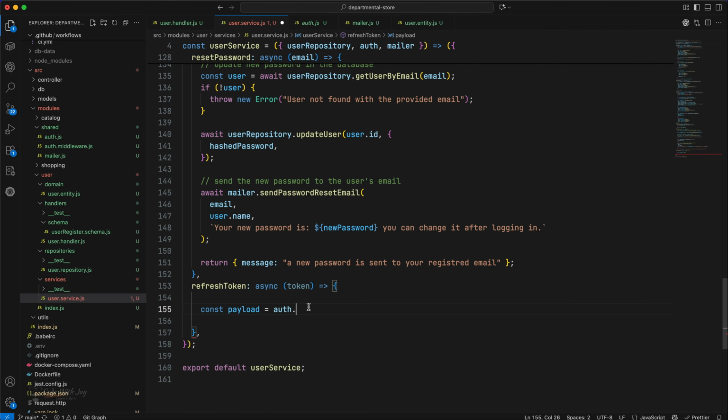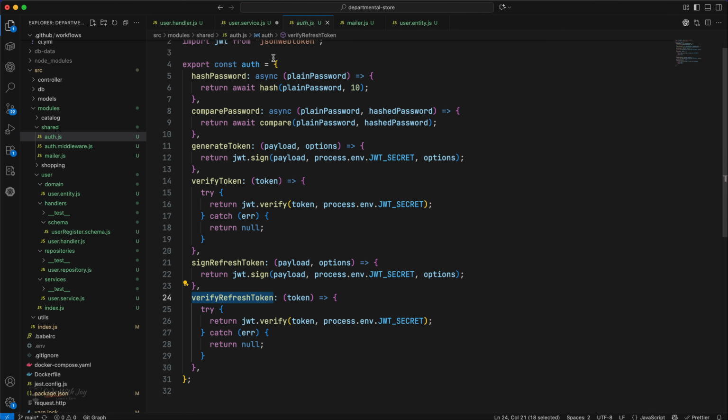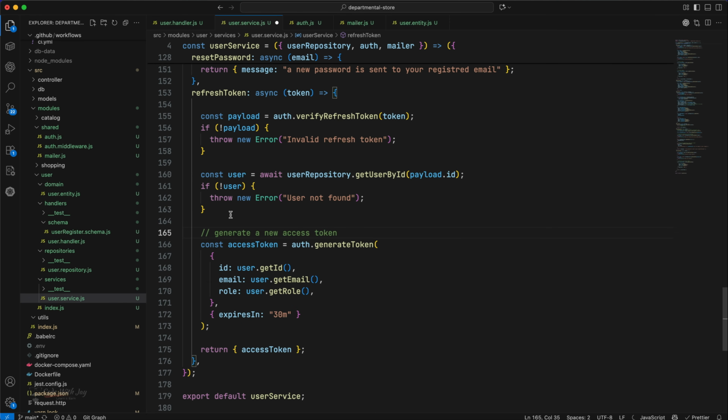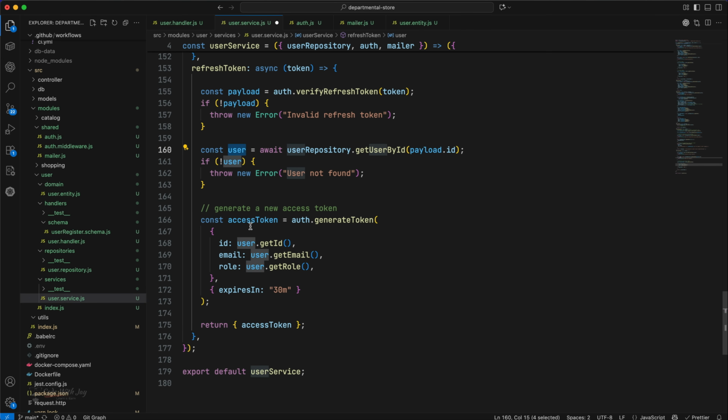Let's go ahead and find out if I'm using that functionality correctly. Yeah, verify refresh token, and we are simply passing the token. If there is no payload, then we say invalid refresh token, right? And if it exists, then we find the user, because by the user ID we know that whoever has this refresh token is an authenticated user. So we no need to worry about re-login again. That's why we are getting the user by ID, and we are obtaining the access token.